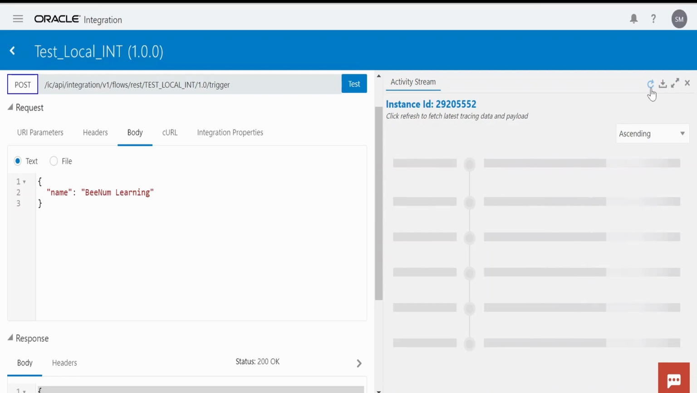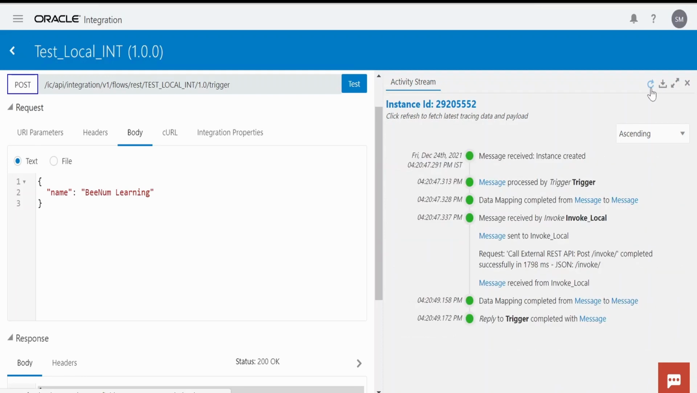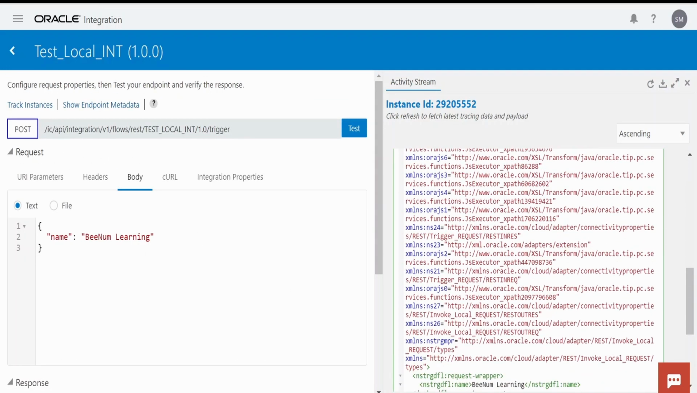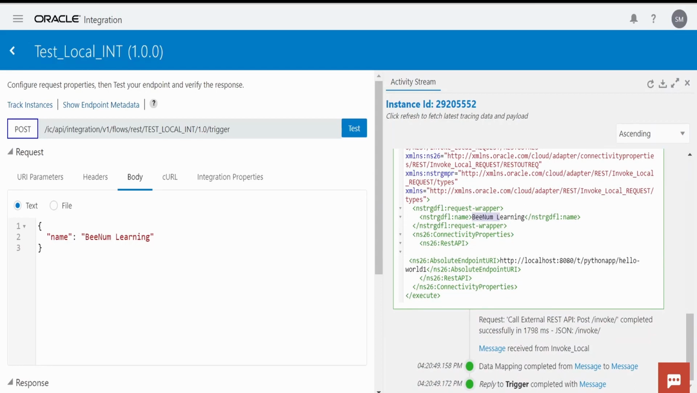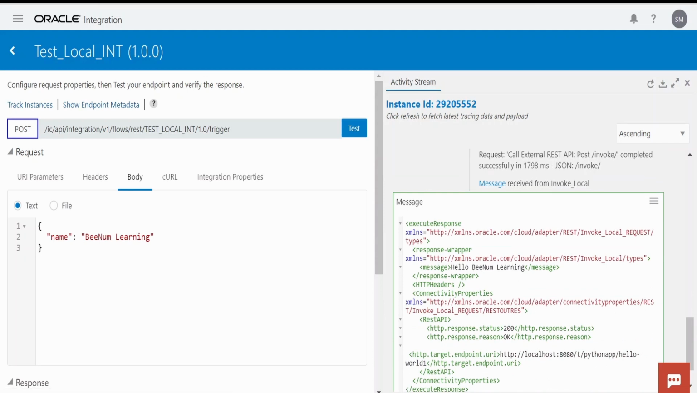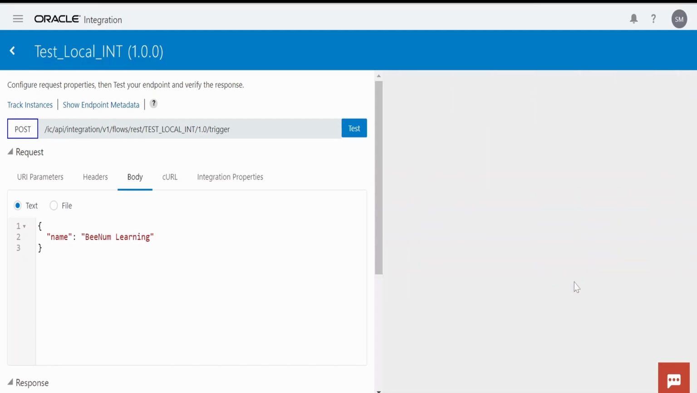So let me refresh this. As you can see, we have invoked the local Fn server with the message, that is, we have passed Beenum Learning, and the URL which we have used is the localhost, and we are accessing this from Oracle Integration Cloud. We are connecting to the local Fn server, which is hosted in our VirtualBox Linux environment. If you click on the message here, you see the target endpoint URI is localhost 8080, and the message we are getting is hello Beenum Learning.